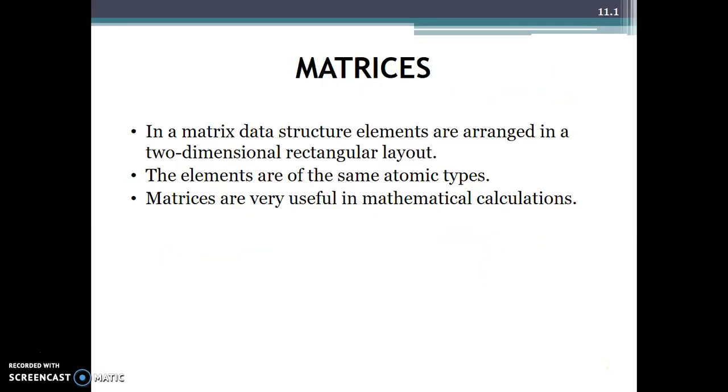A matrix is a data structure where you arrange the data in a tabular form, which we call a two-dimensional rectangular layout. You'll have rows and columns, something like you would see in a spreadsheet, where you would write down, let's say, names of cities on one side and the distance on the other side, rows and columns. The other important thing is the elements have to be of the same type. They should be of the same atomic type, meaning they all have to be of the same type of data. And of course they are useful in calculations.